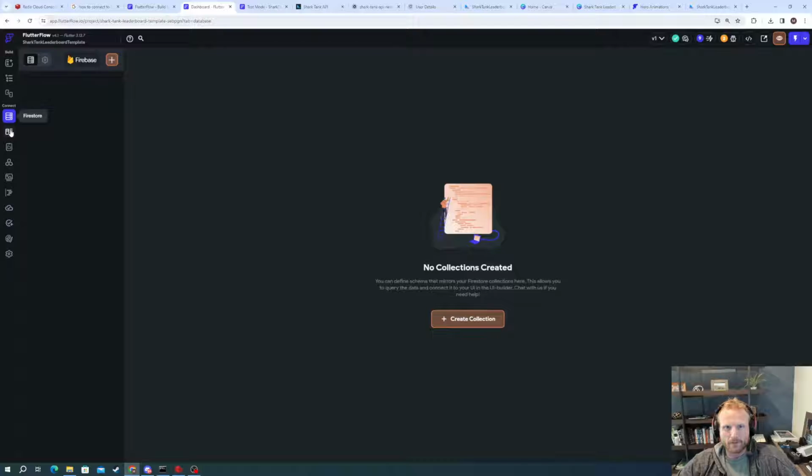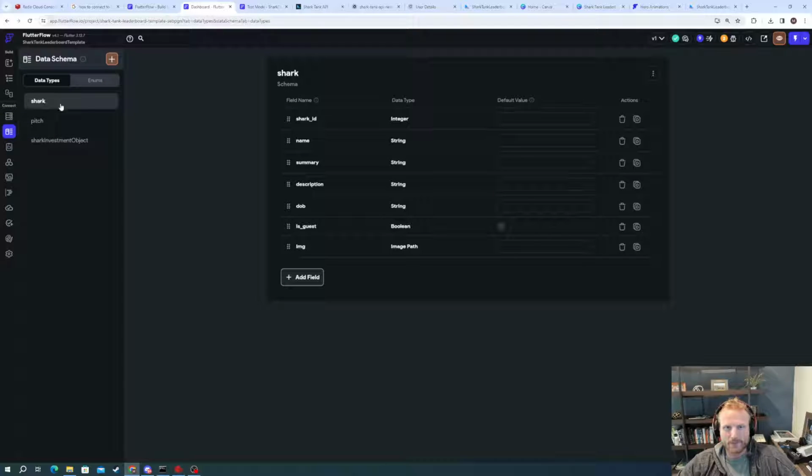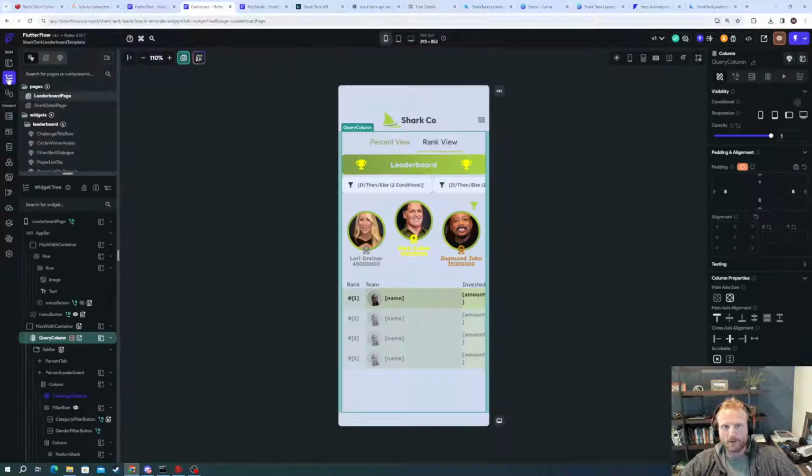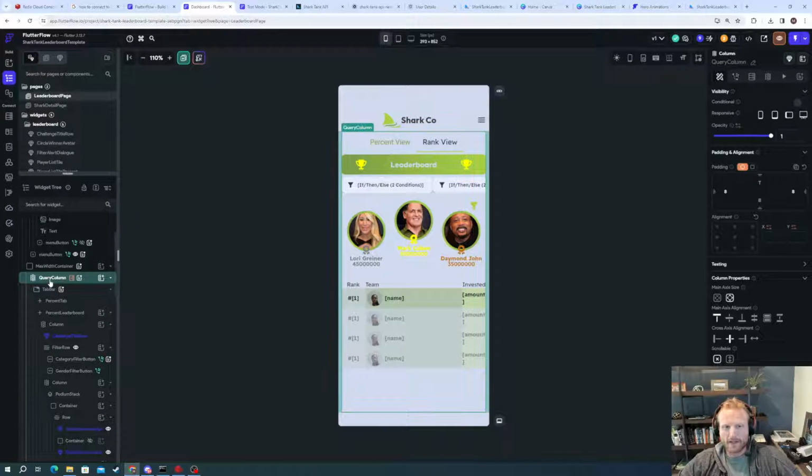The other really cool thing, right, we can come to our data types, and I could define the shark. I can grab all those fields that are being returned by my API so that the rest of my application in FlutterFlow can consume these fields much easier. I'm not having to manually type them out. So here I'm defining the types that are being returned, and when we go to the shark investment object, this API is just returning 4 fields: an object with name, invested, shark ID, and image.